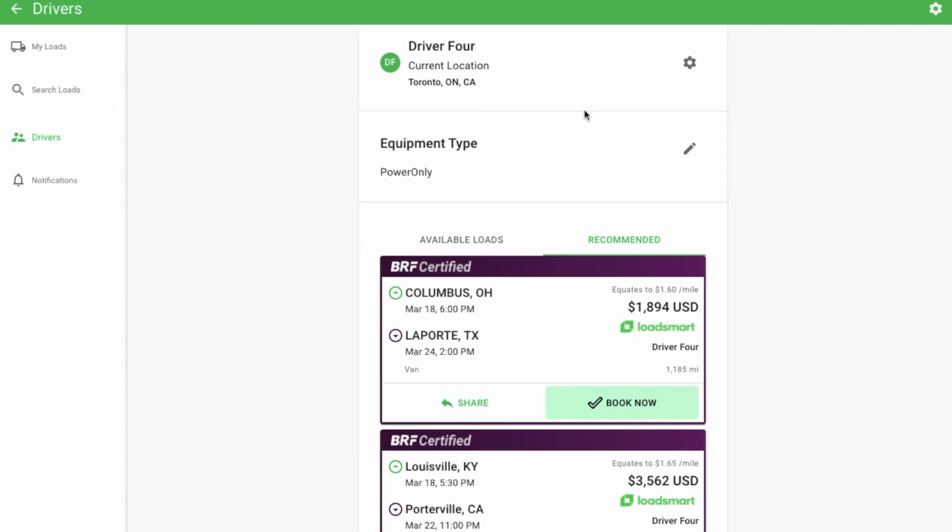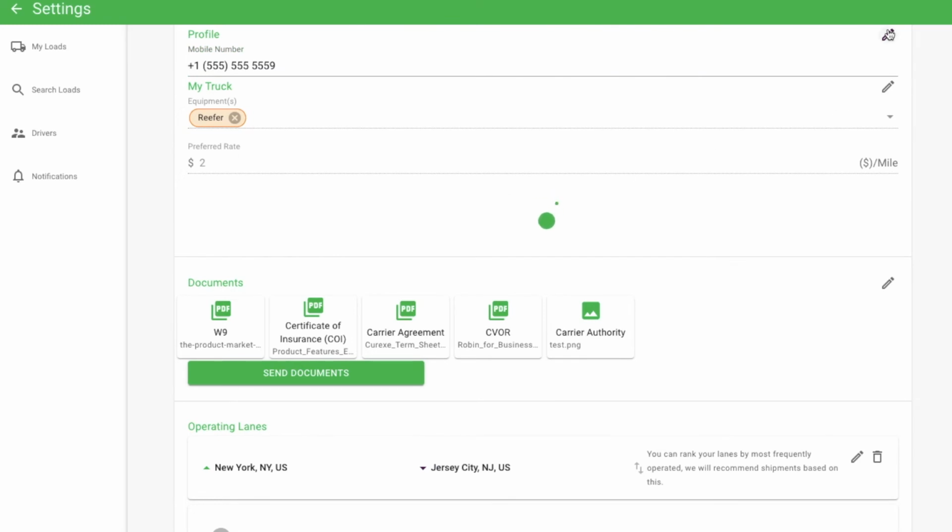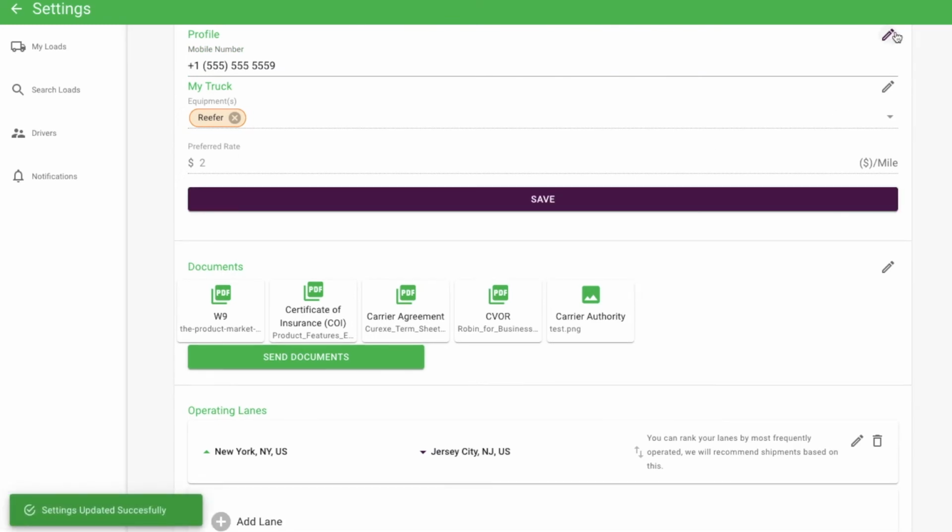Lastly comes Settings. You can view and change your settings by clicking the gear icon in the top right corner of the app. To edit any section, first click the pencil icon. Make the appropriate change and click Save. Click the pencil icon again to prevent accidental edits to this section.